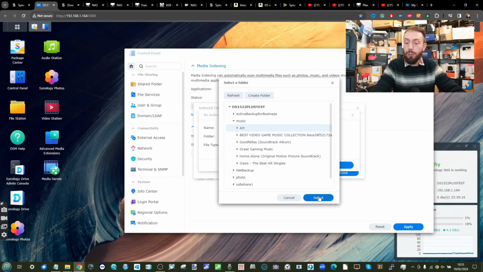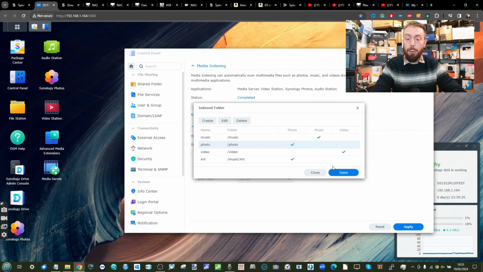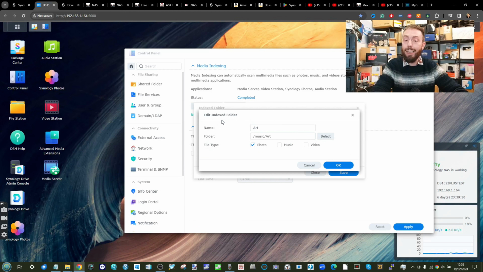add that new directory. We can also say whether it's got photos, video, or music. And once we add that folder, it's now available to the rest of those. And remember, if you make a mistake or you want to add more caveats, you can go into a pre-existing folder you've created, click edit, and change some of those parameters.